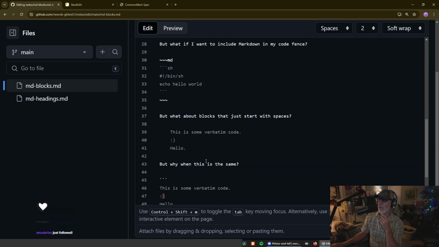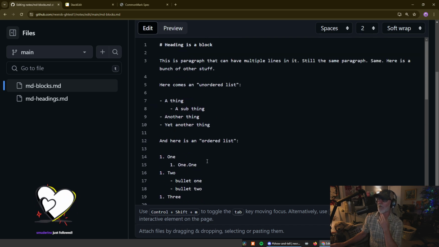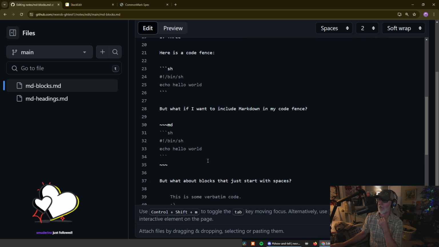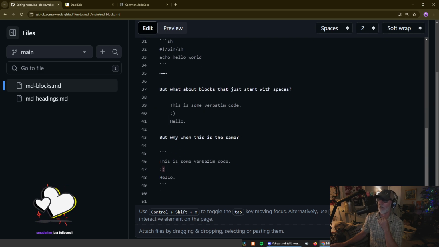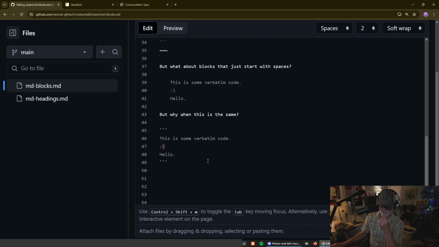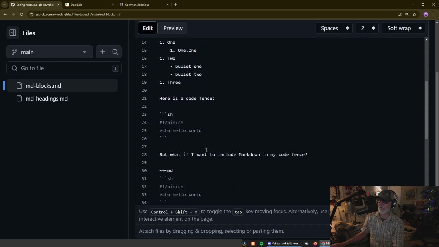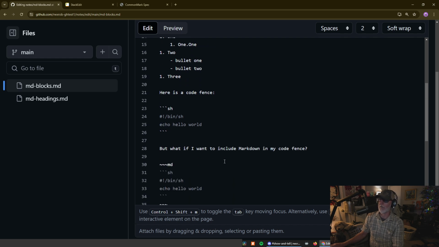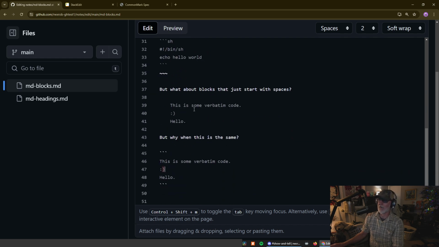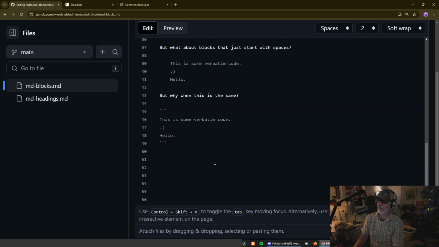So we're getting very close to the end of all of the different block types, the major block types. So again, there's headings, there are lists, there's paragraphs, there's code fences, and then there's verbatim blocks. Those are the main types. There's one last one that's worth mentioning.